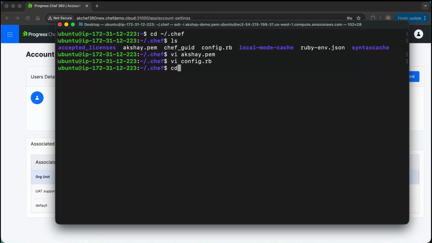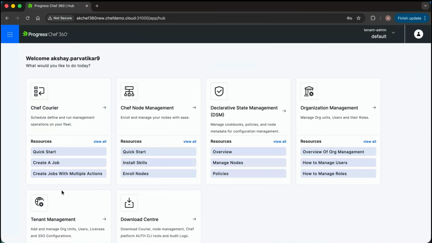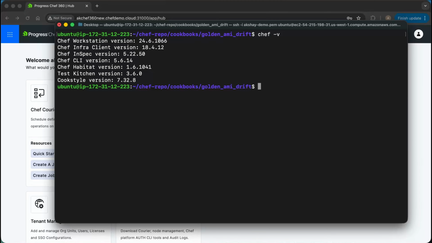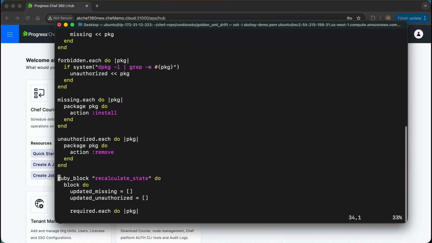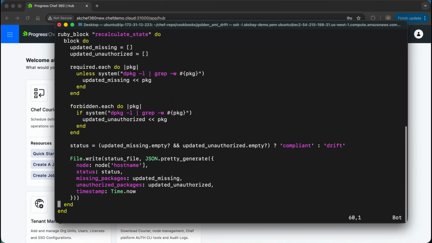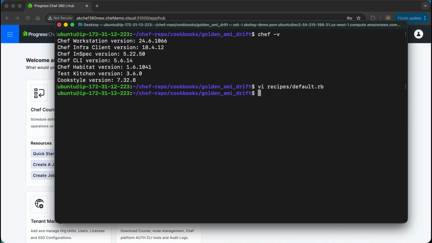Next, define the desired system state using policy as code. On the workstation, the golden AMI Drift cookbook represents the baseline configuration that systems are expected to follow. The recipe requires packages such as Vim, curl, and Git, while explicitly disallowing Telnet, FTP, and TFTP.